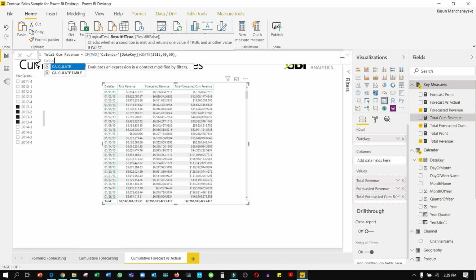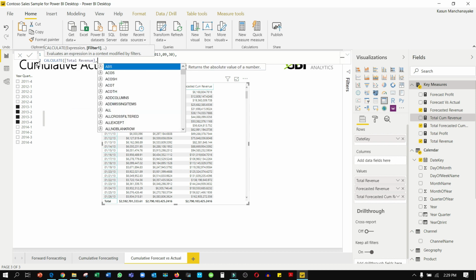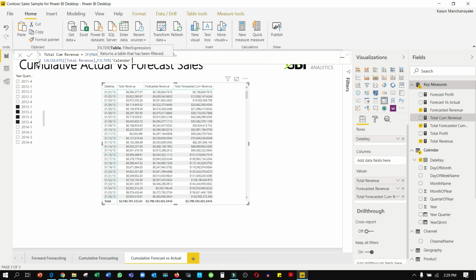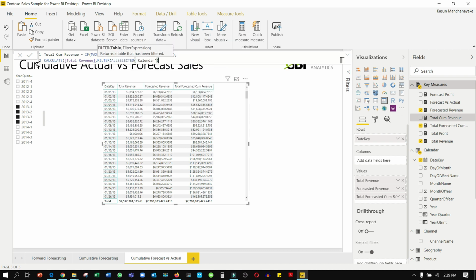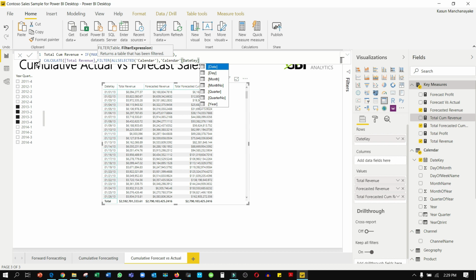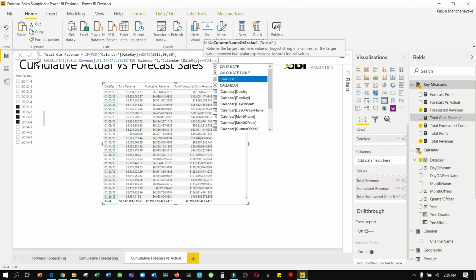So calculate total revenue, then I will put a filter on calendar, put a filter on all selected calendar, and I will take only the date keys which are less than or equal to the maximum date of the current context.